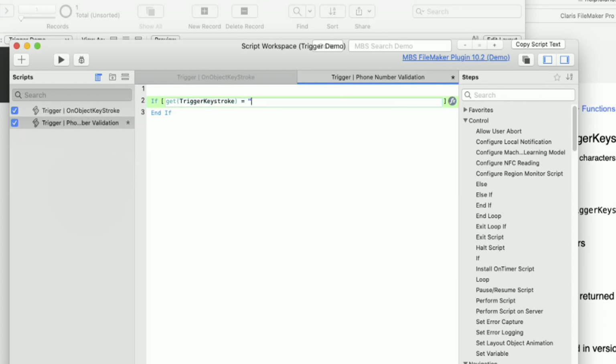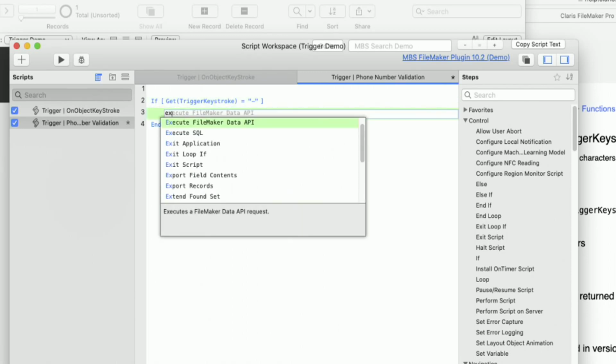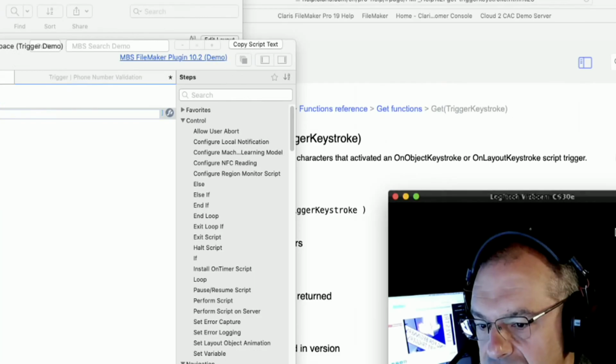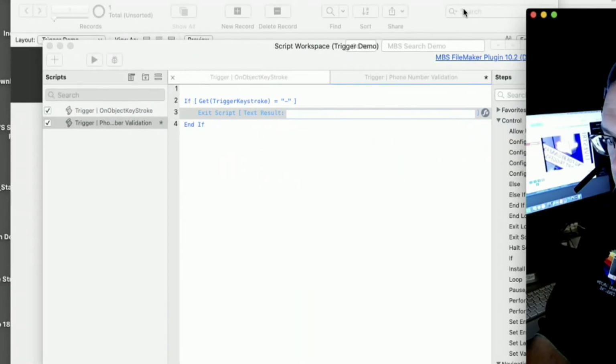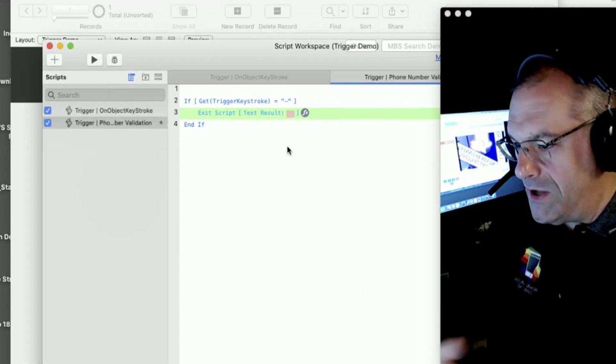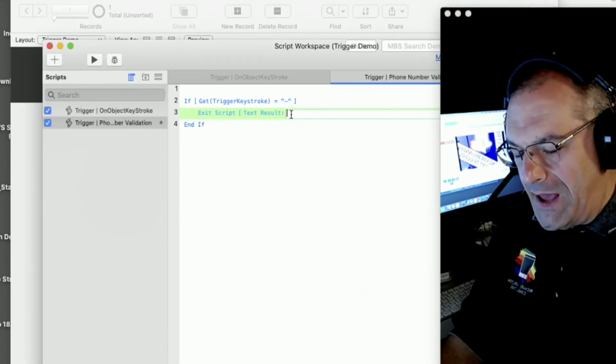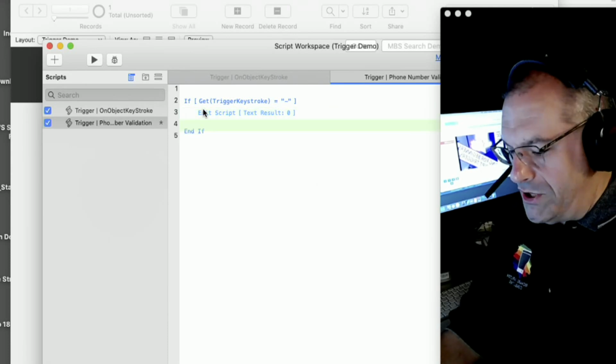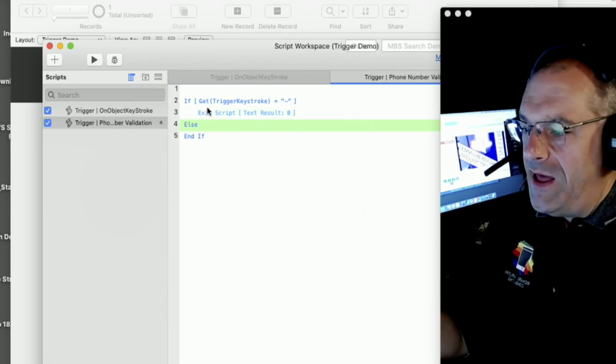And so I come over here and I'm going to say if, right here, are you ready for this? If get trigger keystroke equals a dash, right? Say, once again, you could think of, well, what about this? And what about this? And what about this? It equals a dash. Then we're going to say exit, because we need to pass the message back to cancel, right?